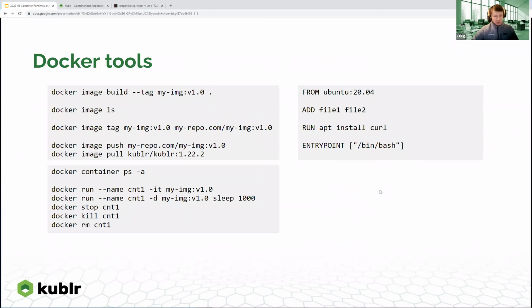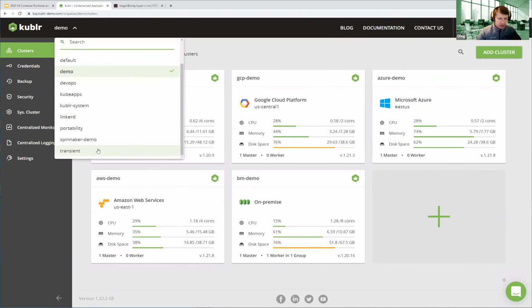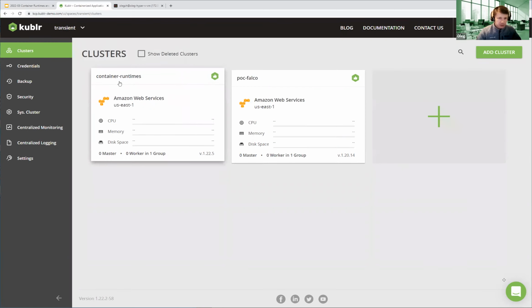Now let's see how all those tools work and how it looks from the end user perspective, from a developer perspective. We'll start with Docker tools, with Docker, and we'll look at Docker as essentially this whole tool set stack for container management on a single machine. Now, to show that, I used Kublr. So this is our demo Kublr environment. I deployed a cluster called Container Runtimes here, deployed it in AWS.